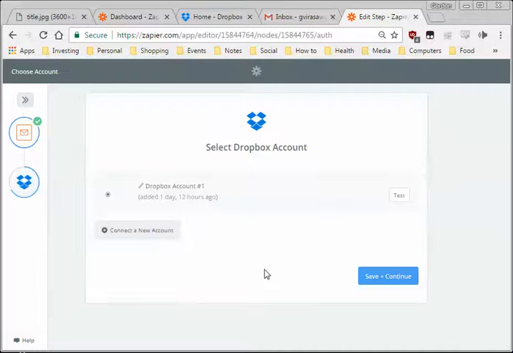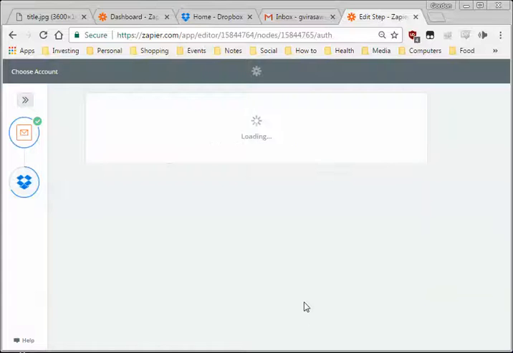Continue. It's going to ask us what account we want to use. Obviously, I signed in and I added my Dropbox account, my Gmail account, and my Twitter account, just to play with it. But you only need your Dropbox account for this demo. So Dropbox account is already there. There we go. Save and continue.